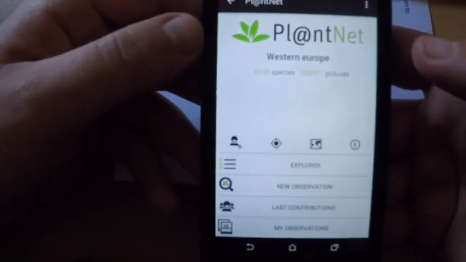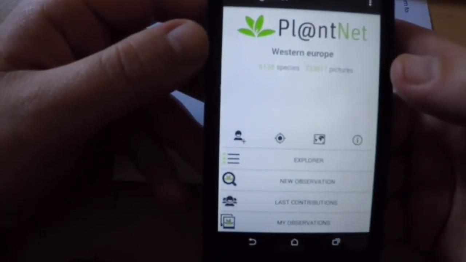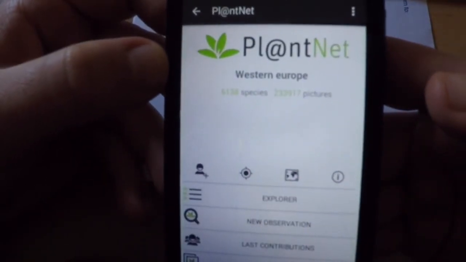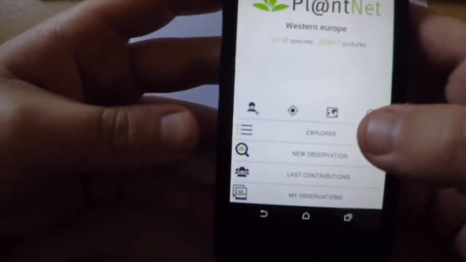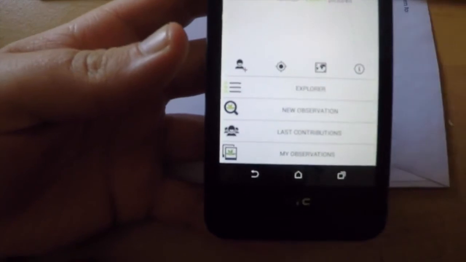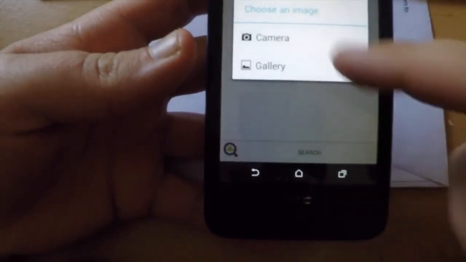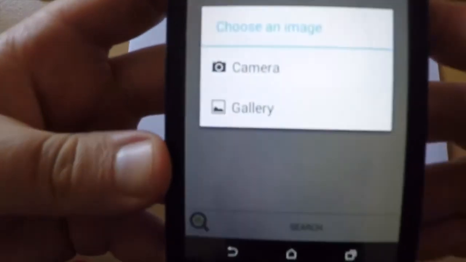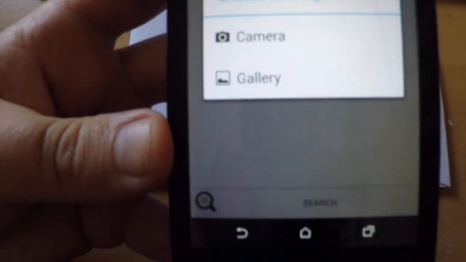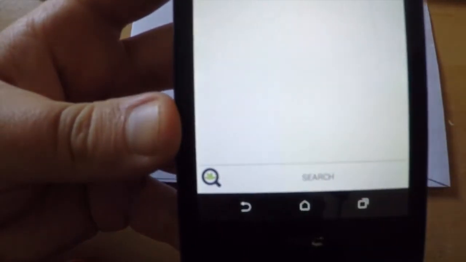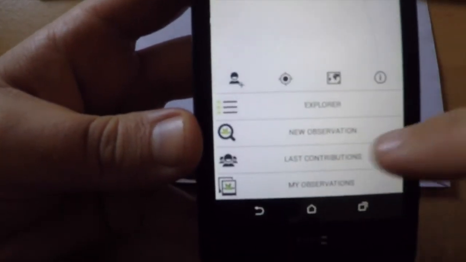Right everyone, that's me back. I just wanted to show you what the app looked like. This is it here, PlantNet. Obviously the different icons. When I was taking a new one, I'd put in a new observation, and you've got your choice there of camera or gallery. I know you can see a reflection of the GoPro, but unfortunately that's just the way my setup is.